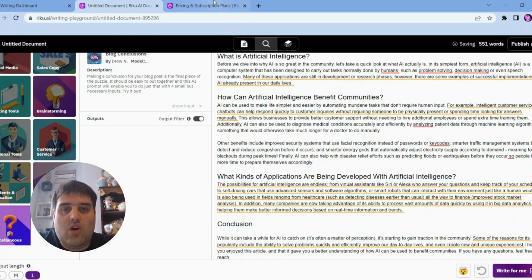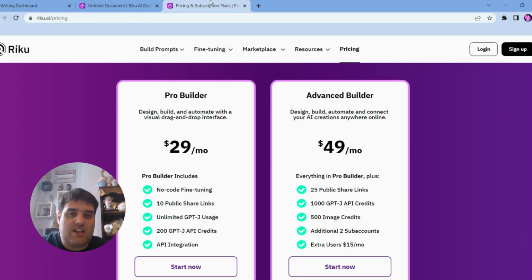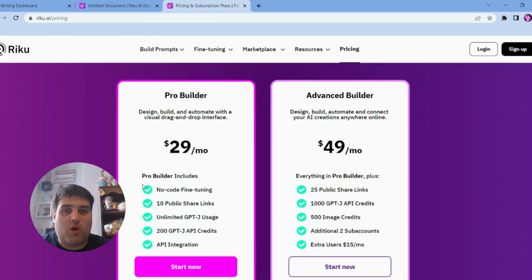So if we take a look at the pricing here, this is what I think is really useful. If you just want to use the writing side of things, this Pro Builder one here, $29 a month, much cheaper than other ones, and use your own API key. So when you're using OpenAI or A21, you'll use the API keys from there and you'll be able to use the content within it.